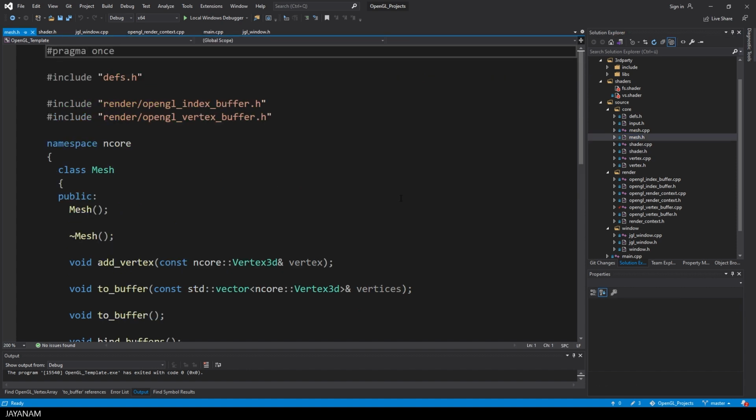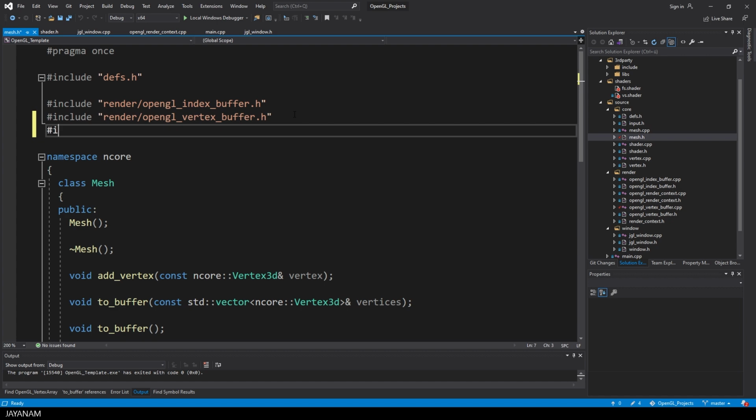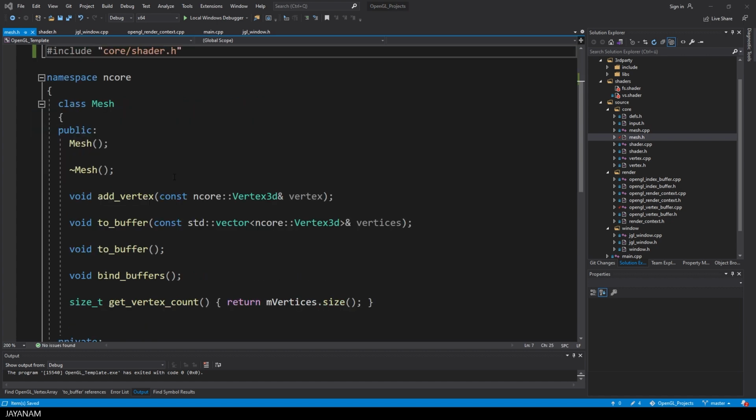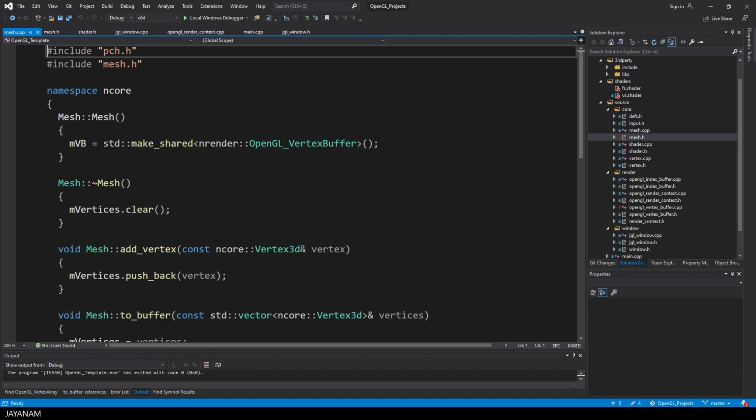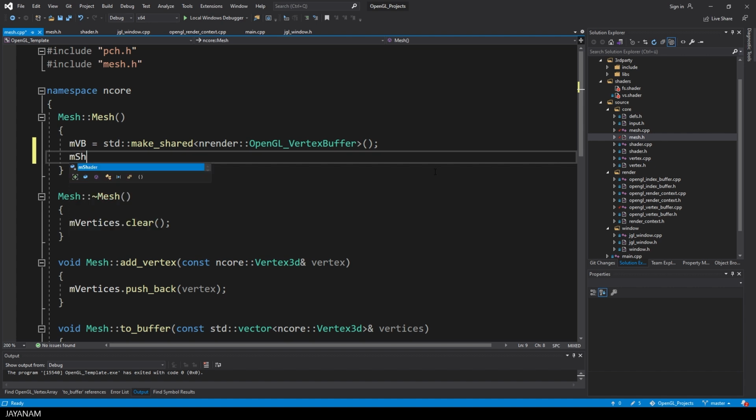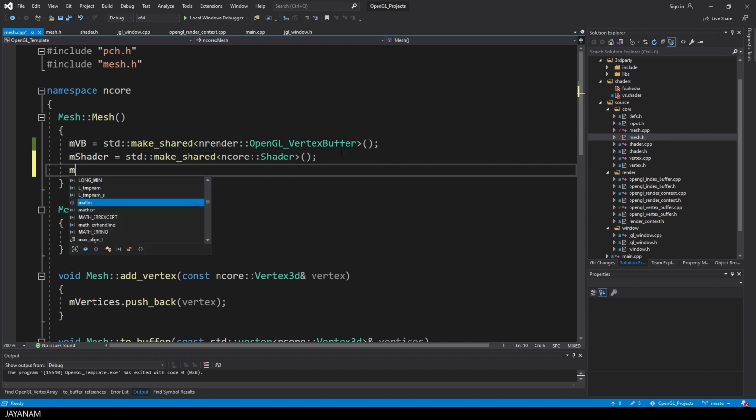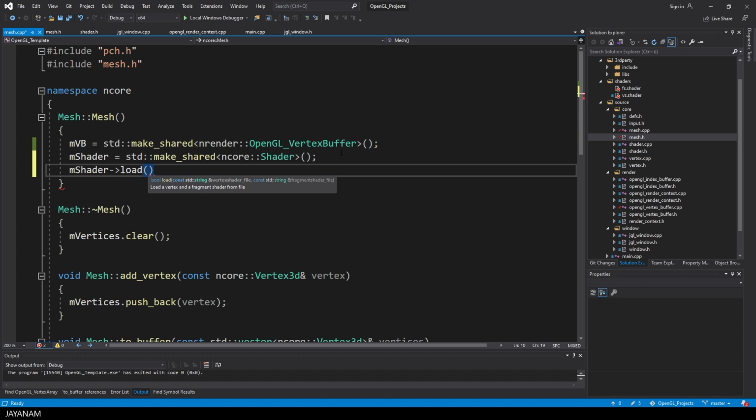Okay, so I go to the mesh class because there I want to use the shader. I will include and then add a member to the mesh class of type shader. That's a shared pointer. I will create it here in the constructor. And then I go ahead and load the vertex and a fragment shader. I will explain the fragment shader in a minute.